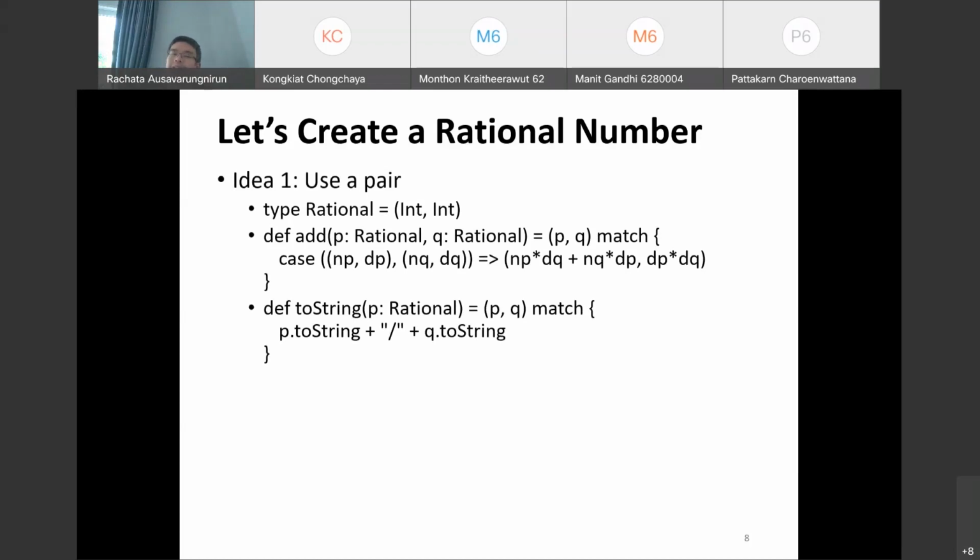And the first idea that I can do to create a rational number is, I guess I can use a pair. I can define a new type called rational, right? It would take an int and an int, right? And how do I add rational numbers together? So let's say I have x over y plus a over b. What would be the addition of the two numbers?